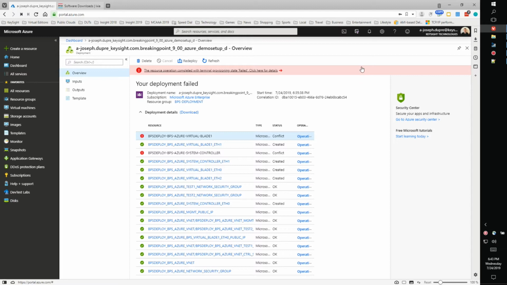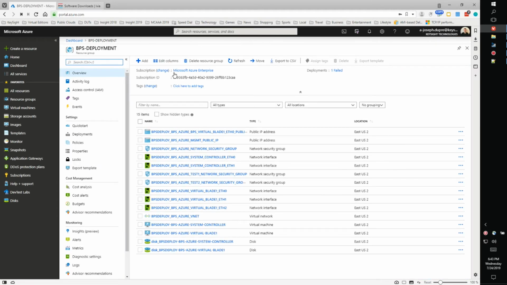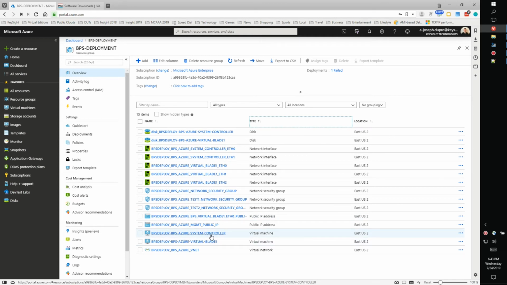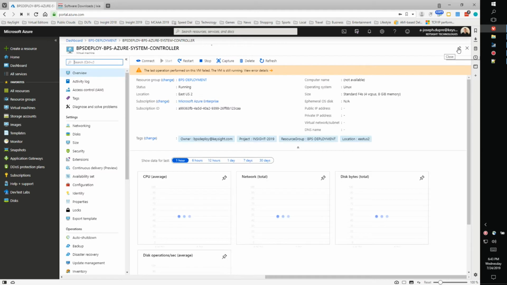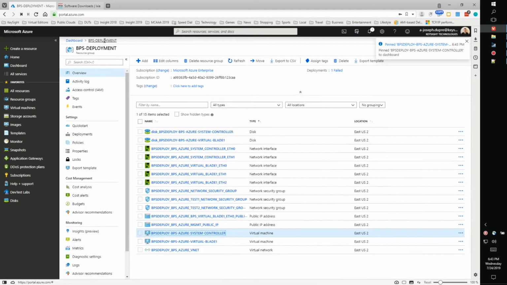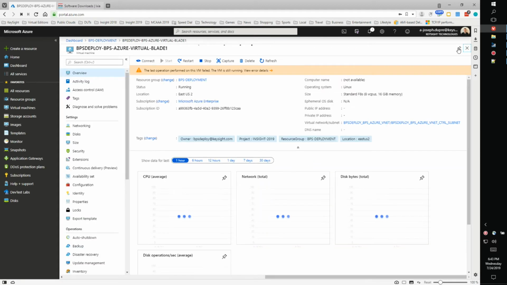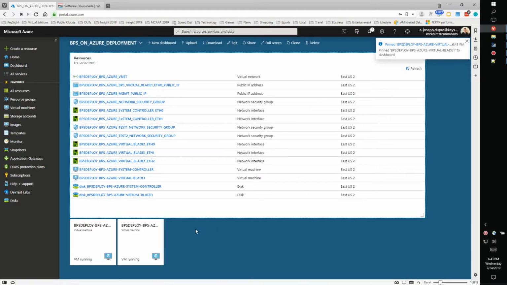Okay, so let's do this. What I want to do is go back to the dashboard, back to our resource group, and let's go ahead and sort by type, and put those at the bottom there. I want to grab the system controller and pin it as a widget. Go back to the resource group. Everything's just a directory structure and a series of links, and you can pin things that you are interested in on the dashboard.